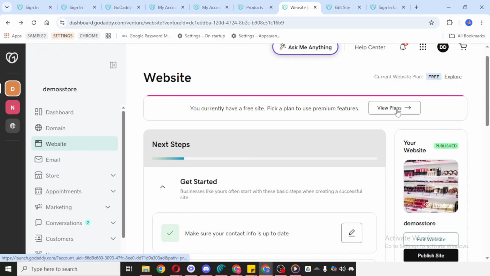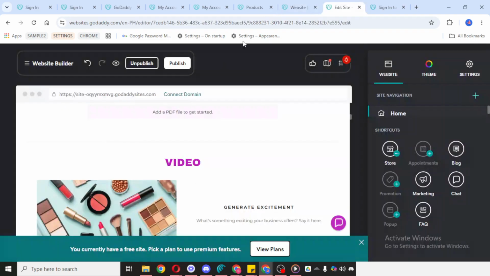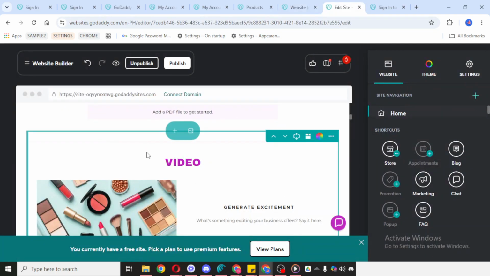This will open the GoDaddy Website Builder editor, where you can make changes to your site's pages and content. After the editor loads, navigate to the specific page where you want your blog to appear. This is important because the blog section will be added directly to the page you're currently editing. When you're on the right page, click Add Section.